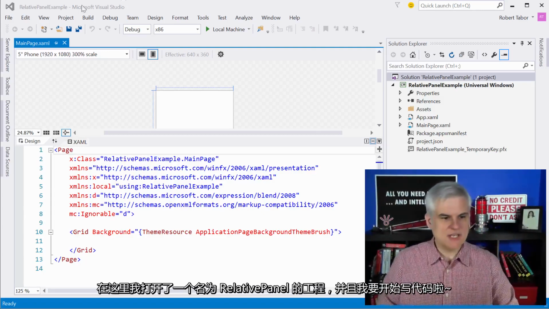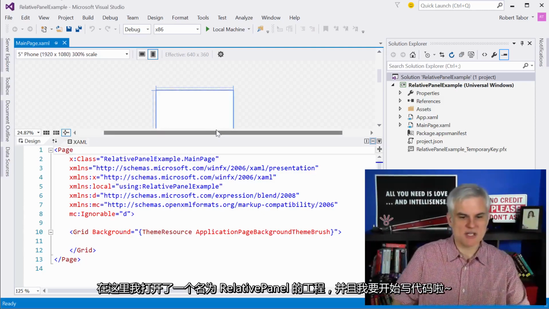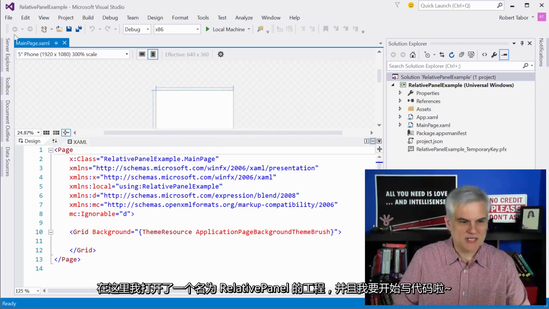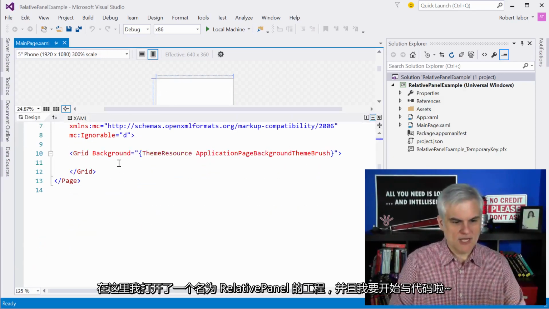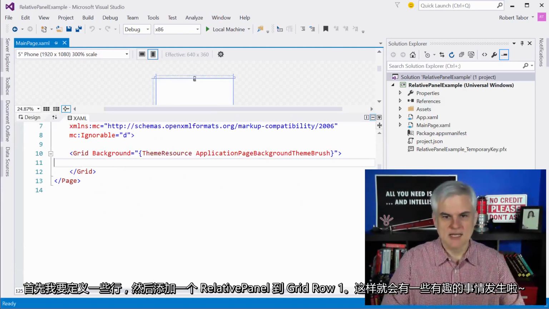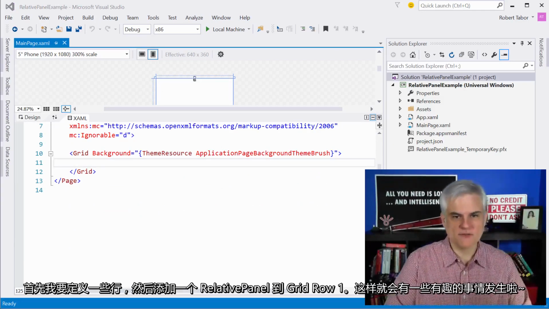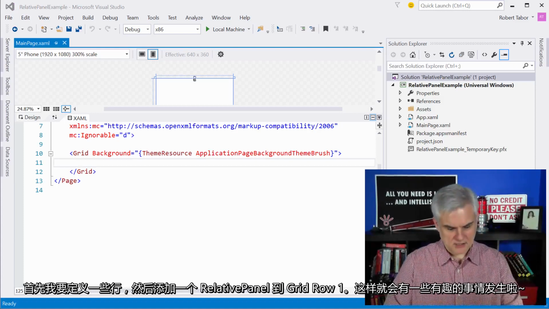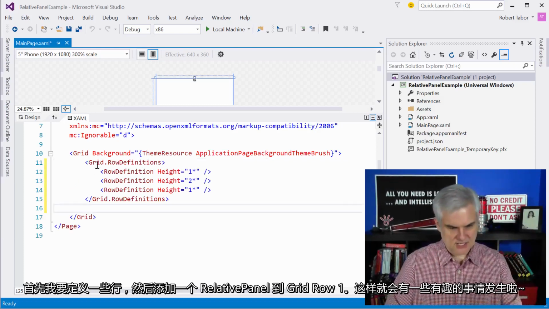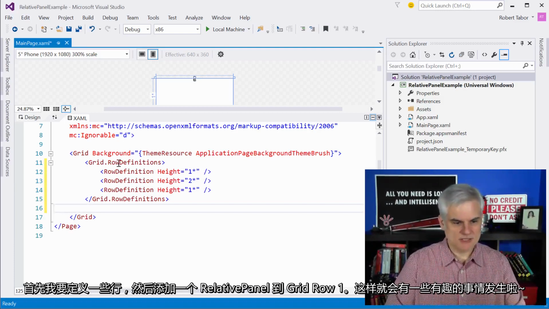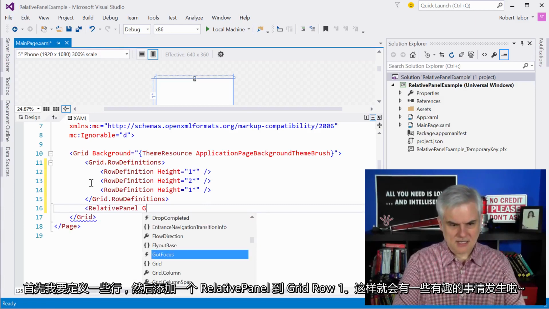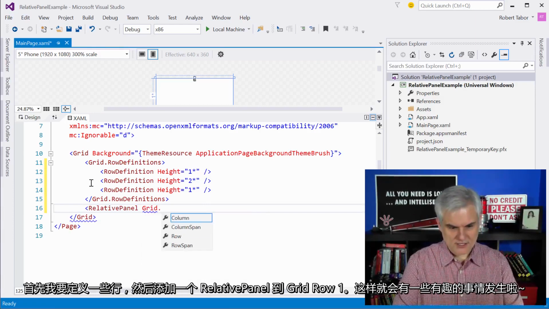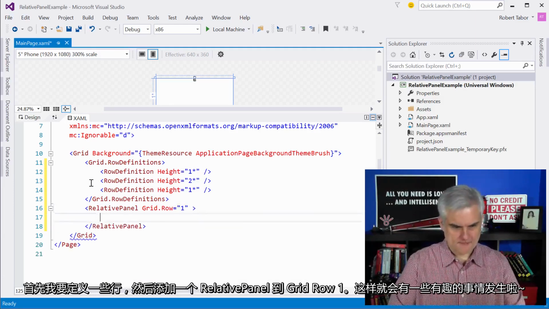Okay. So what you see here, I've got the beginnings of an application. You can pause the video and catch up with me. It's just called relative panel example. And what I'm going to do is add in some code here to really exercise the relative panel. So the first thing I'm going to do is get some row definitions here so we can do some interesting things. And what I want to do is put a relative panel in the first row, or actually the second row, grid row 1.